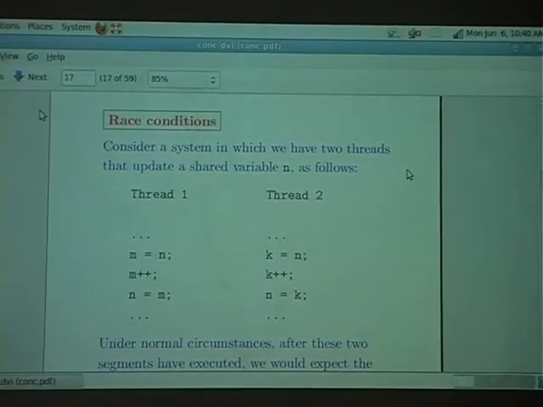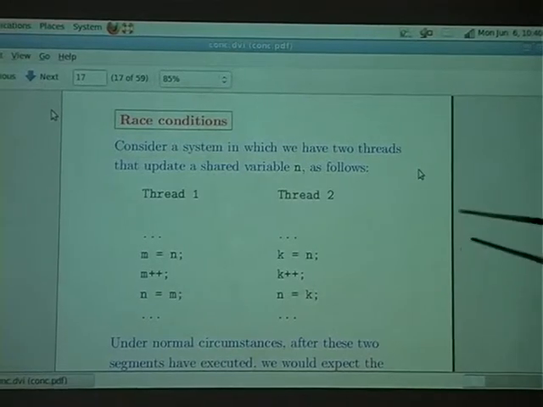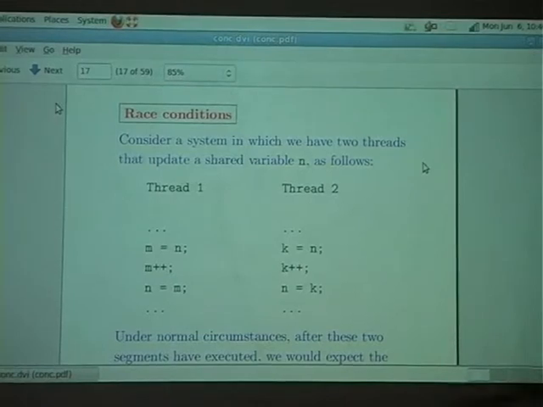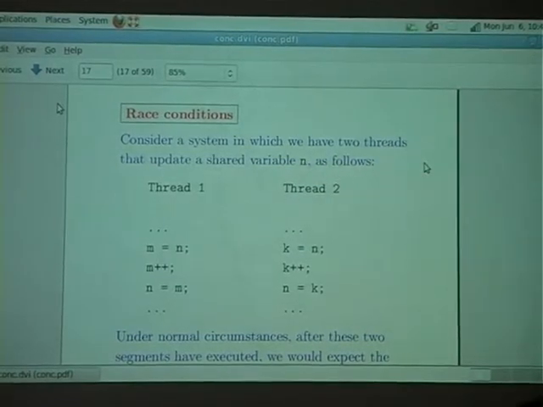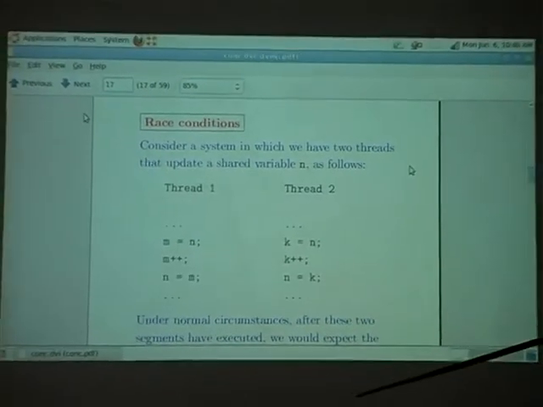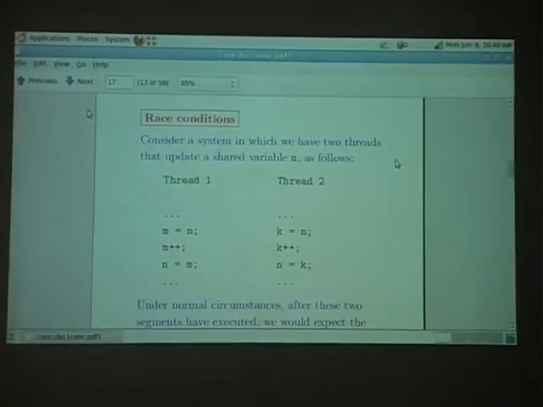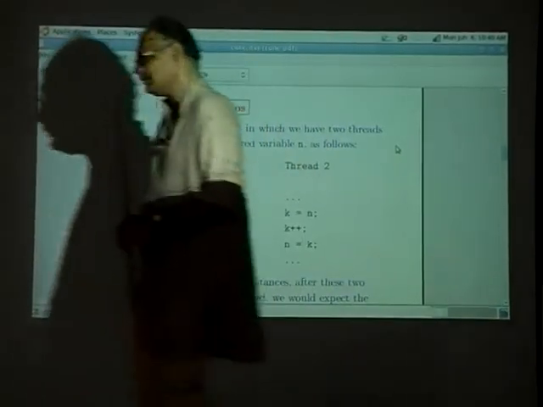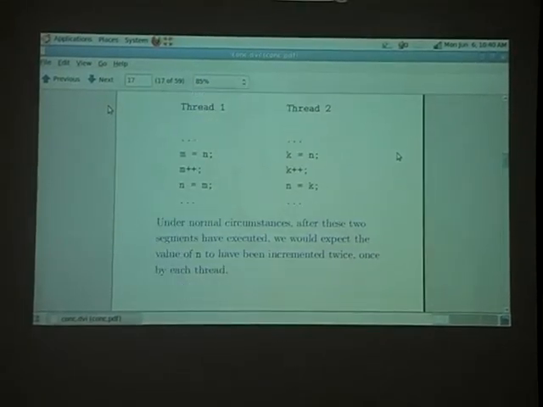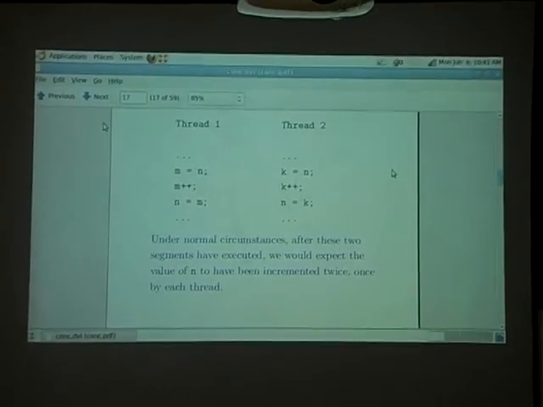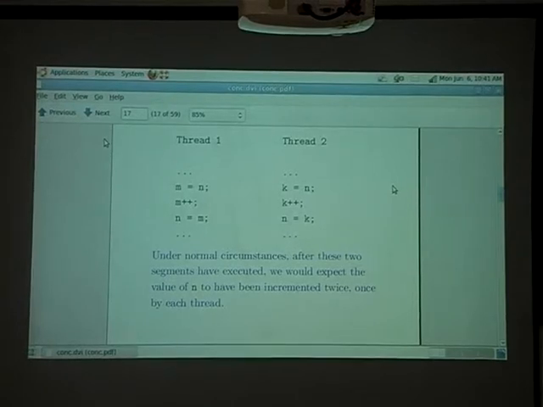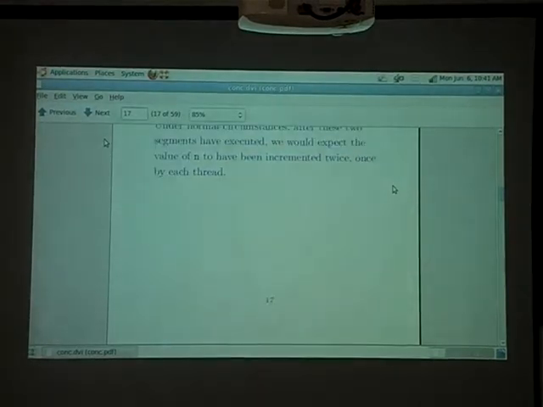More generally, you have a system in which there are two threads which are updating a shared variable n, and this is basically the code. This is exactly what was happening in the last code. The problem is that at this point you are not actually sure. Under normal circumstances, after these two segments have executed, we would expect the value of n to have been incremented twice. But this may not happen.